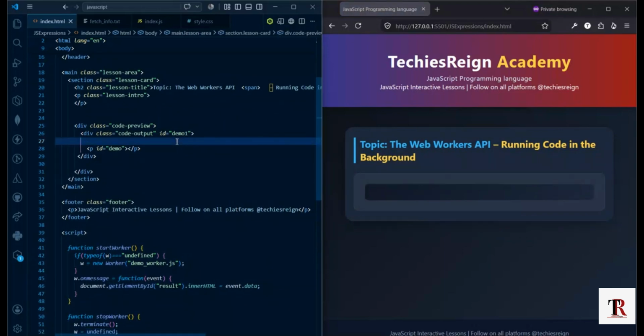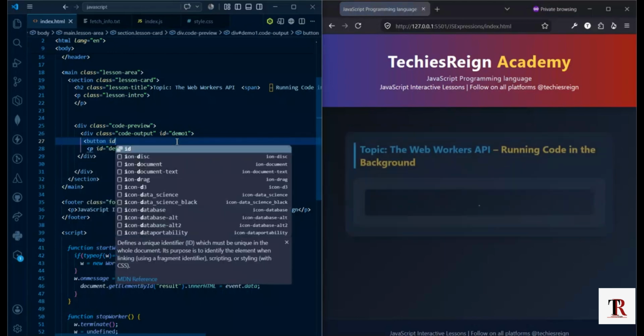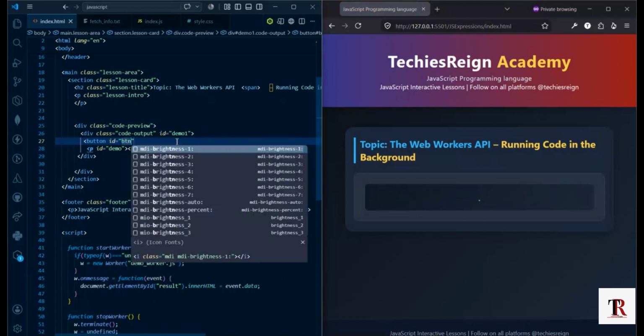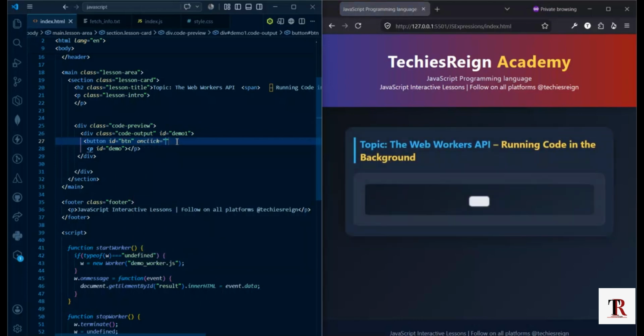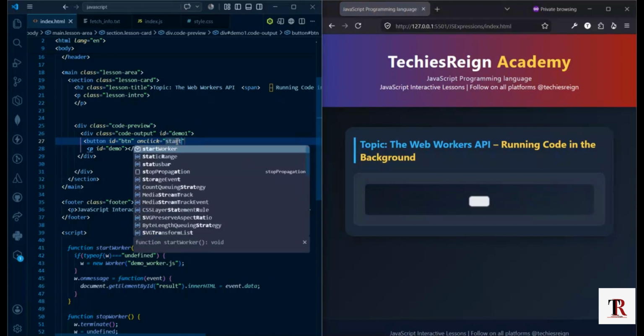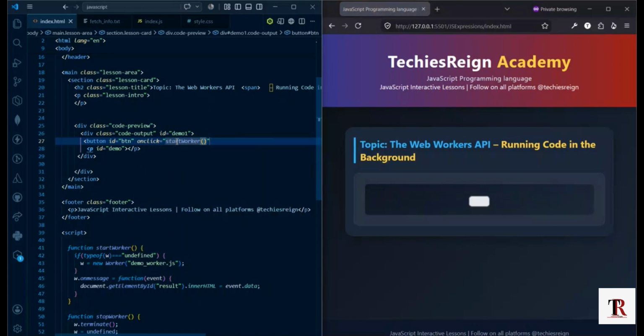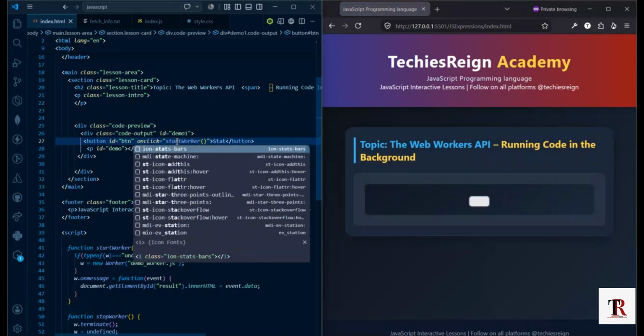But right now you can't see what you've done, so let's add buttons inside this body. So button, give it an ID of btn actually, then an onclick property of startWorker, and then add a simple text, Start Worker.